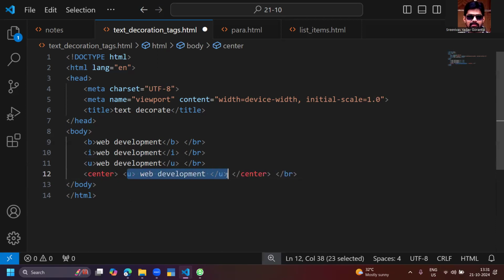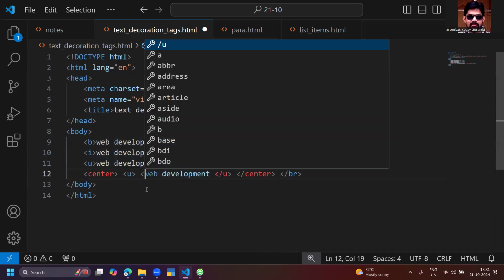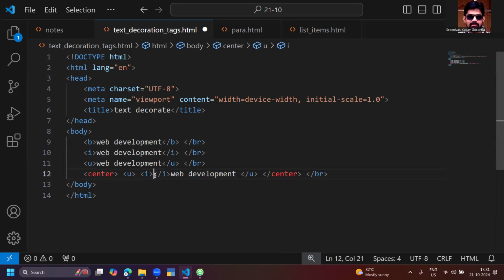Inside the center, I am having the underline. Inside the underline, I am having the text. But inside the underline, I have the italic. Now, italic needs to close first.